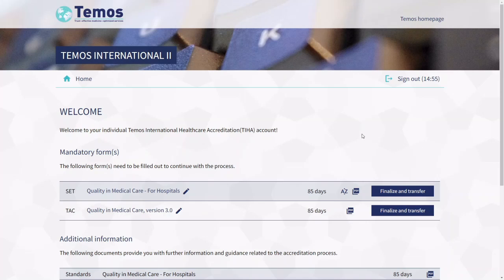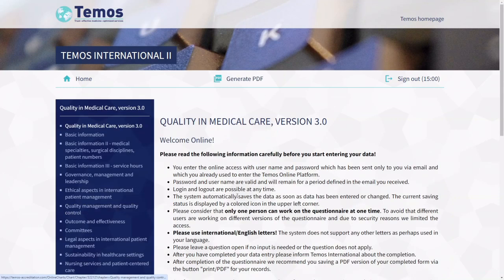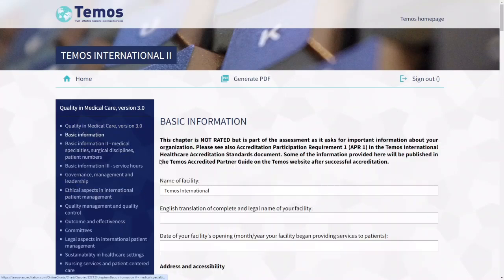Now, let's start with the TAC. To open it, click on the title. In the TAC, you have access to several chapters. The first 3 chapters contain basic information about your organization. Some data are already provided by you with the completion of the TIC. For your facilitation, data provided there are already transferred by our system into the TAC. Please check these data and revise where necessary and complete these chapters.